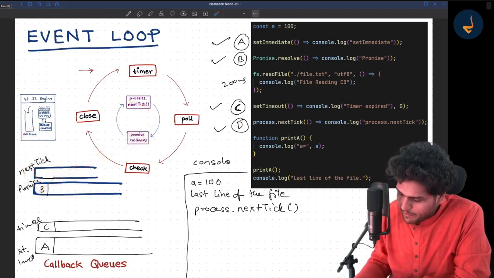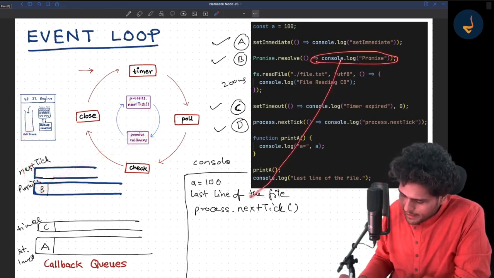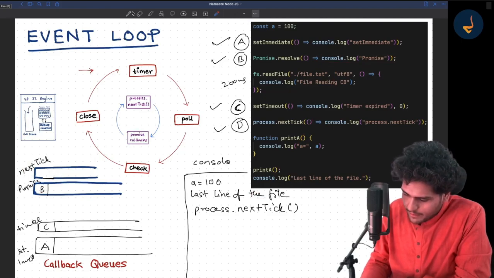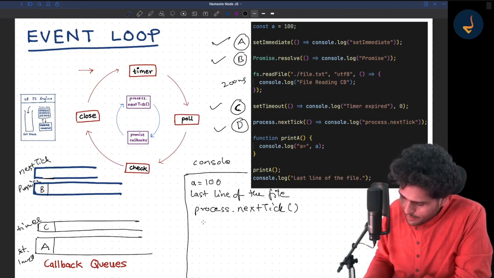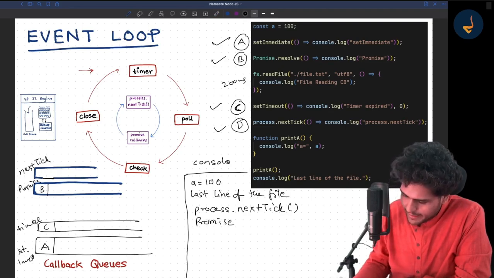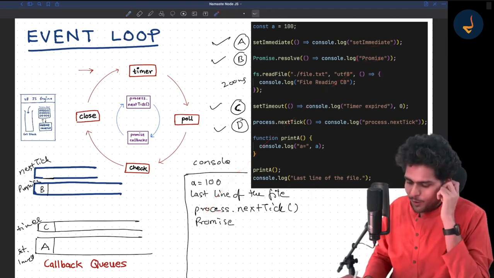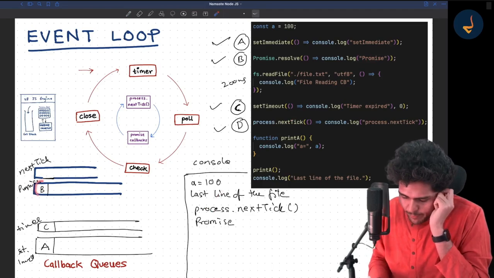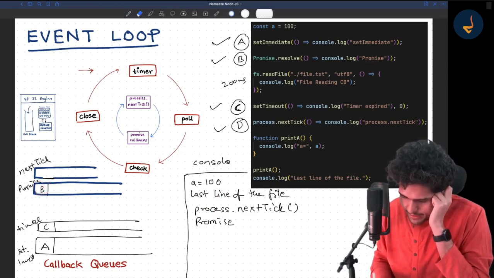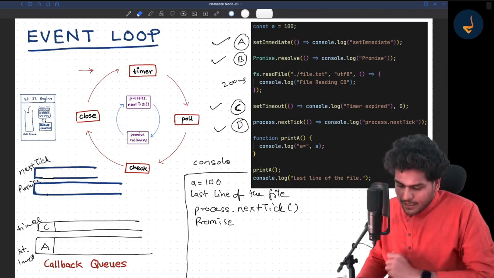Now, when B is executed, there will be a console log which happens. In this console log, what will happen? Promise will be logged onto the console, right? This promise over here will be logged into this console. Got it? Now this queue will become empty, right? Let us remove this from the queue. Got it?